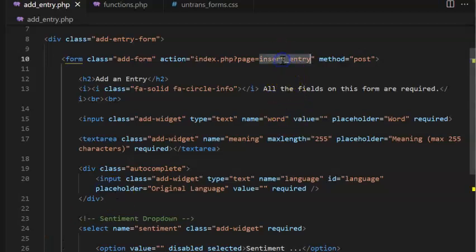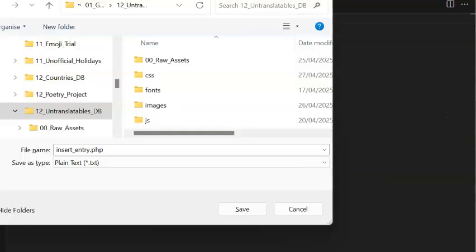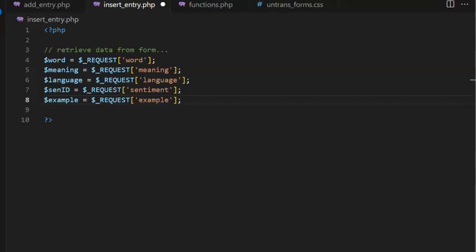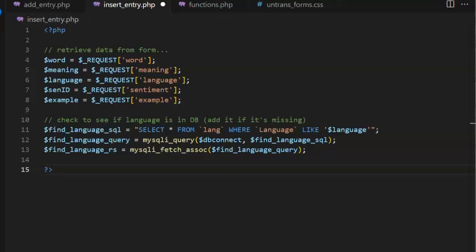Our Add Entry form goes to a page called Insert Entry. Please copy the file name, create a new file called Insert Entry. Then open and close the PHP bracket and retrieve the content that was put into the form. Next, we need to see if the language exists or if it needs to be added. So there's the code that you need.